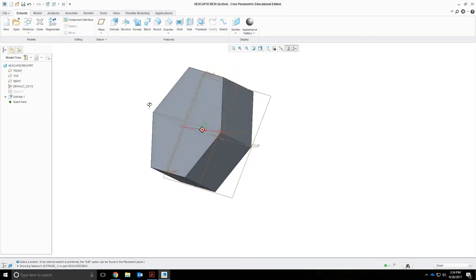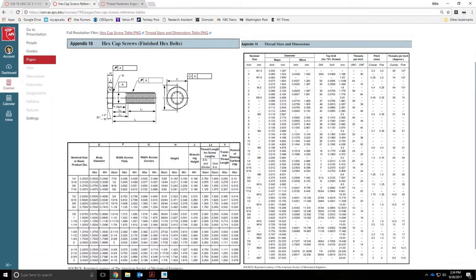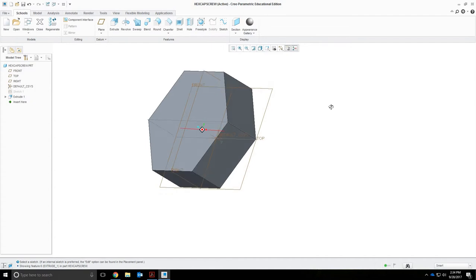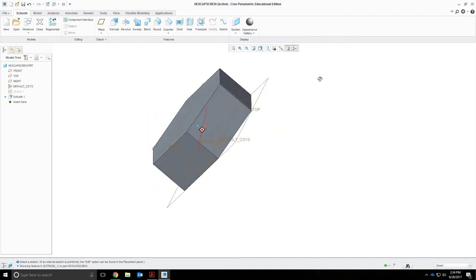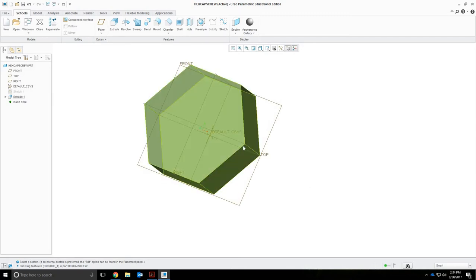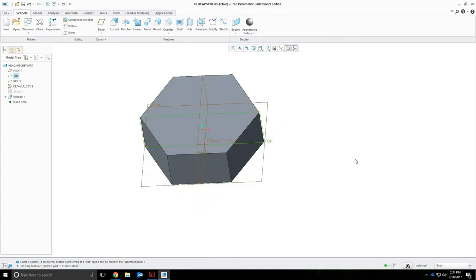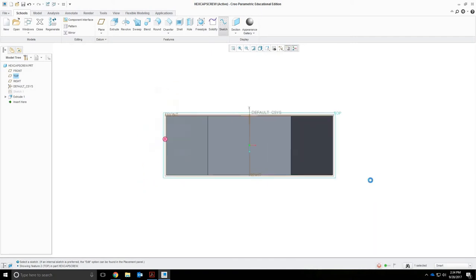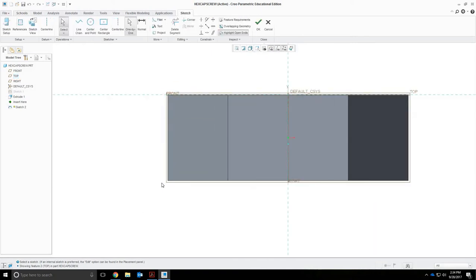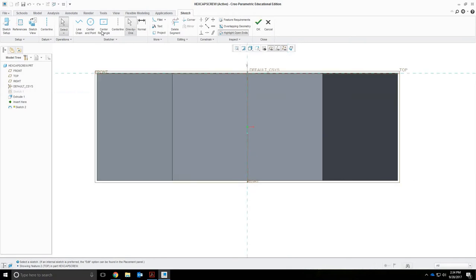All right, the next thing I'm going to be doing is I'm going to create the chamfered edges on the hex cap screw. And looking at this table, it says it has a radius of 15 for this angle. So I'm going to go ahead and sketch that in. And it's going to be important that I'm picking a plane that goes to not a flat. I'm going to make it go to the top. So I'm going to sketch on this top plane. And I want to be down here instead. I'll sketch over here. I'm going to put in my reference.